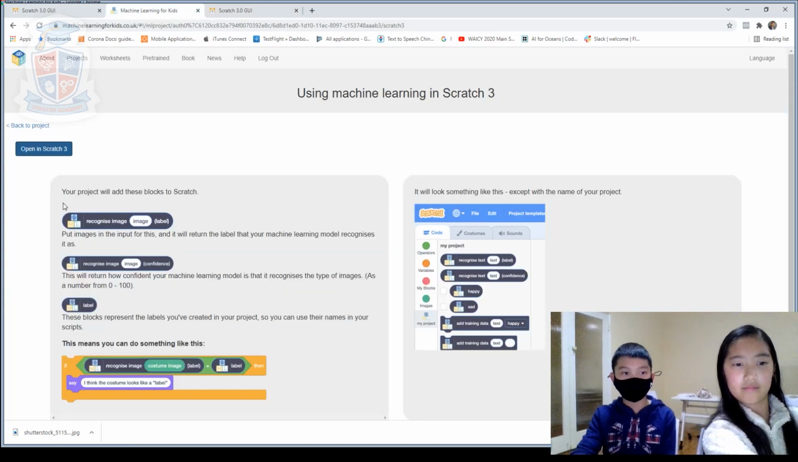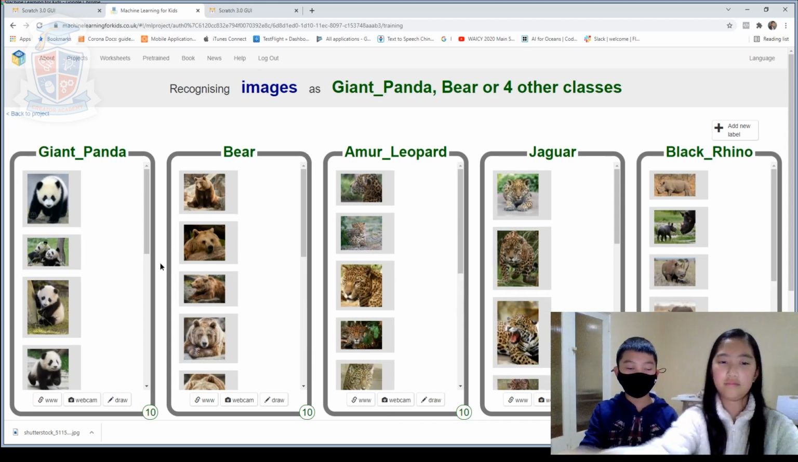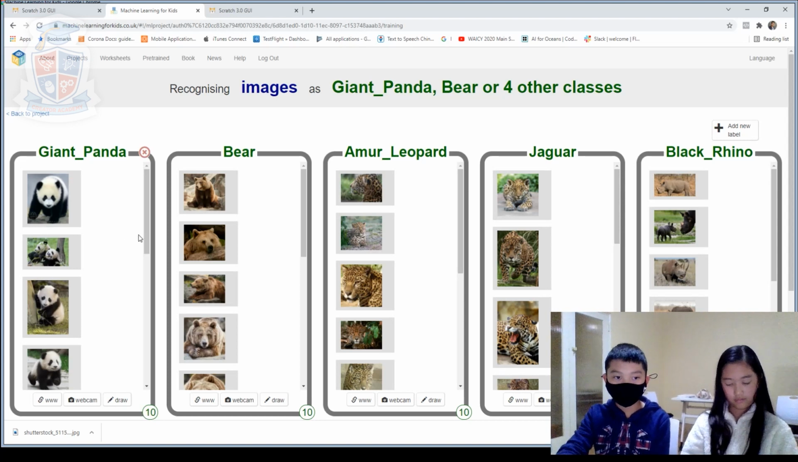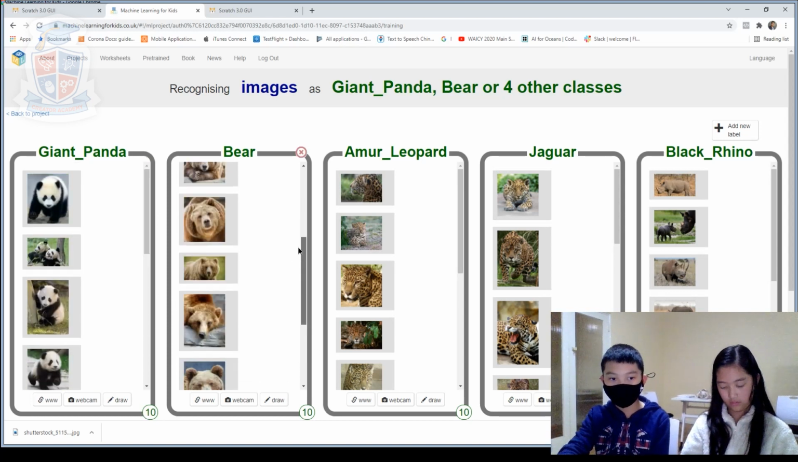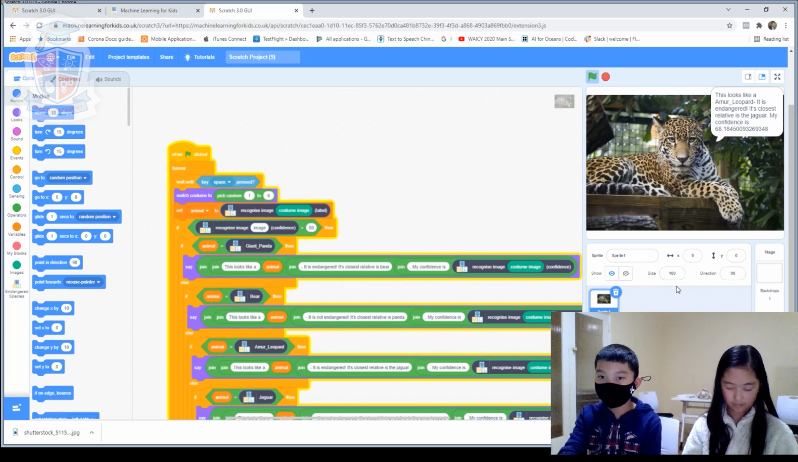We trained the machine by going into machine learning, and if I click on train, then all these pictures will come up. We put each different animal's pictures in different boxes. Once the AI knows this is a giant panda, it can scan all the images to see this is a giant panda and this is a bear. Then in Scratch, it can scan the animal in the pictures and tell you what type of animal it is, whether it's endangered or not, and the closest relative.